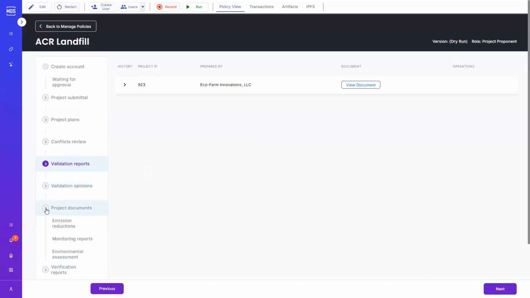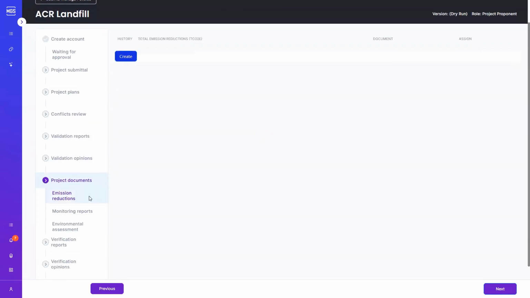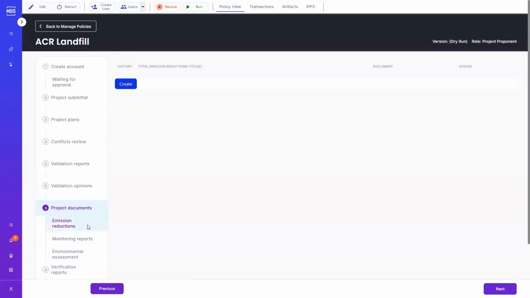So once we've gone through all the validation steps, we have our project documents like our emission reductions. Traditionally, this might be an Excel document that has all the data plugged in there. But in this case, we want to collect the data and the Guardian will handle the calculations, so the user does not have to do their own calculations and risk any errors there.